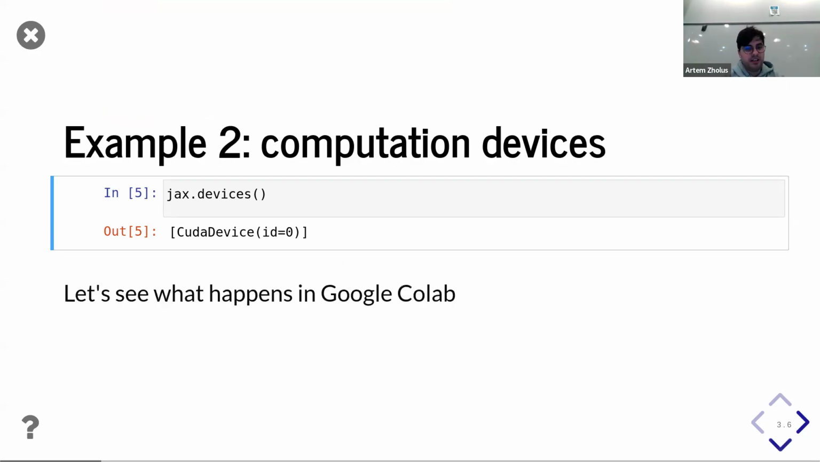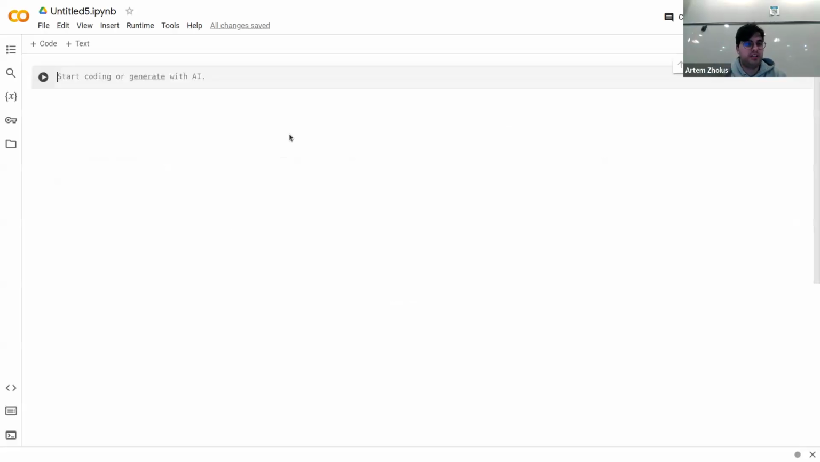But even before this, let's see what actually happens in Google Colab, what this line outputs for us. And this is the only and the first time I switch between tabs. This is just to show you how to work with Colabs, because Colabs are very useful tools for playing with JAX code and so on. So I'll start by pressing connect, and Google is supposed to allocate me a runtime.